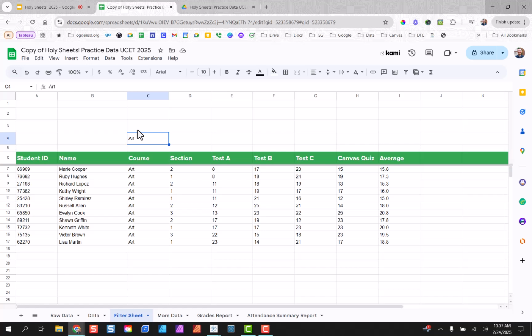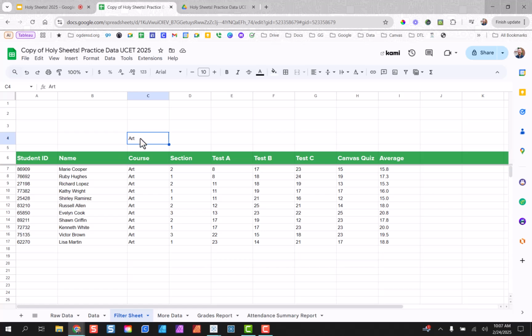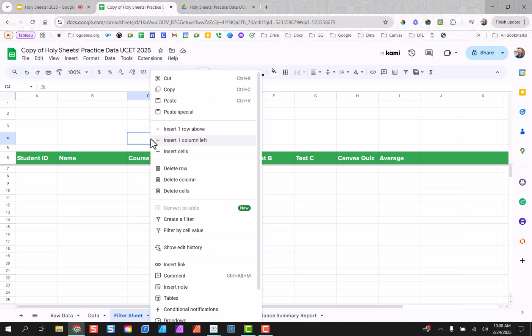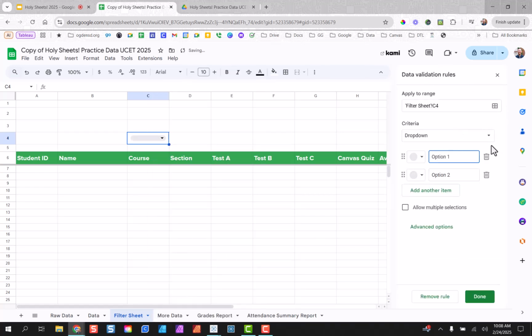You might be seeing where we're headed here, but it'd be really great if we didn't have to type that in every time. So let's actually get rid of everything that's in there. All of our data is going to look like it disappears for a second. Go up to cell C4, right click, and we are going to insert a drop down. We talked about this drop down menu earlier.